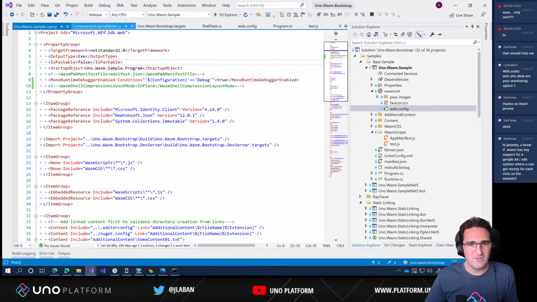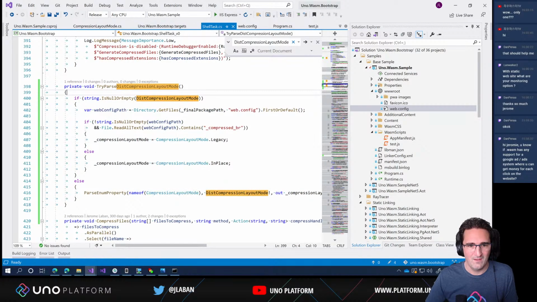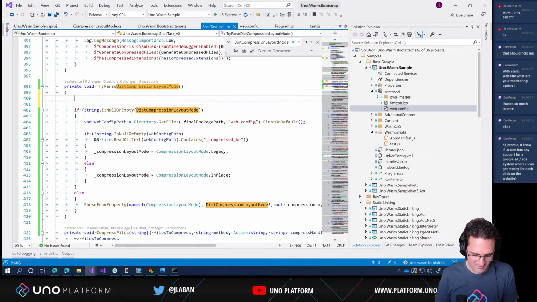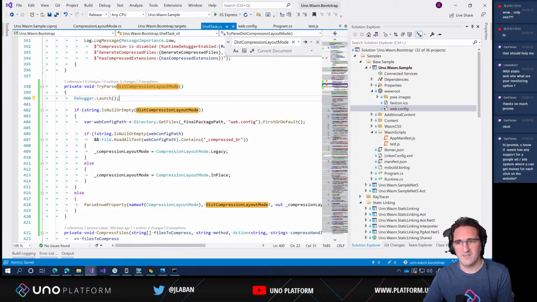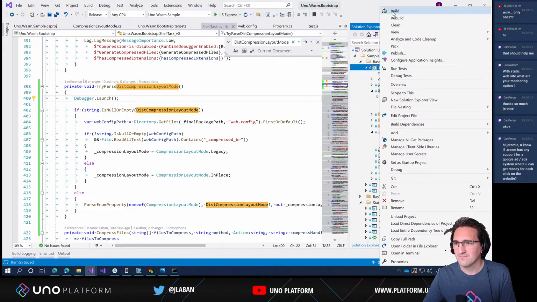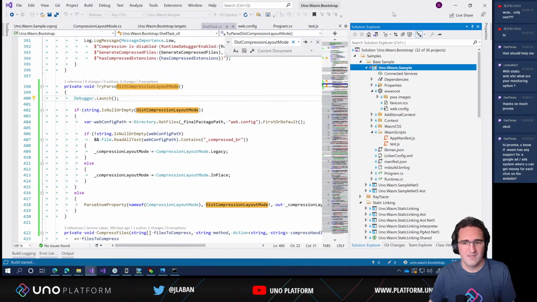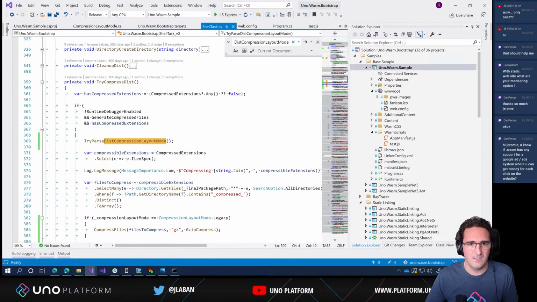If we want to debug that, because it's an MSBuild task, we kind of have to be a little bit inventive. So we're going to be adding a Debugger.Break here. Actually, Debugger.Launch is going to be easier. And try to determine why this happened. So let's rebuild. And it didn't go here. So why didn't it go here?